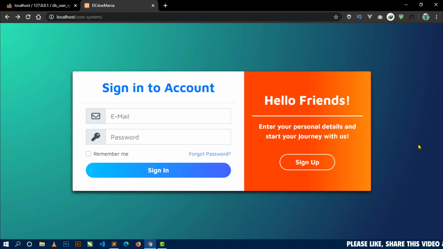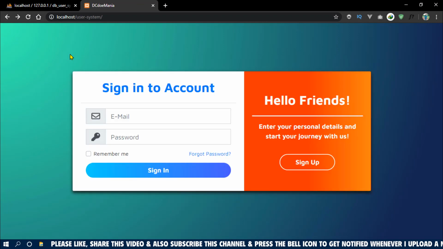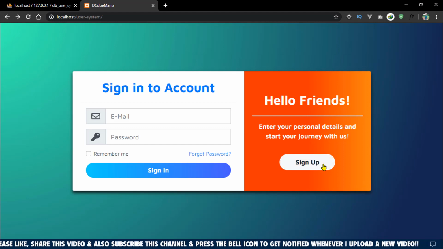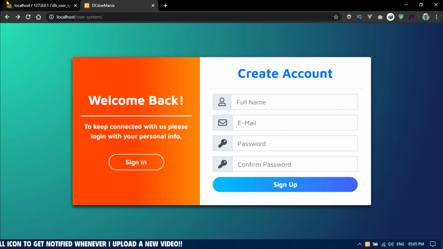So let's start. Here you can see this is the sign-in form, and when we click on the sign up button, then this is the sign up form. Now when a new user enters their details in this sign up form and clicks on the sign up button, the user's details will be saved in the database, and the user will also be redirected to another page.